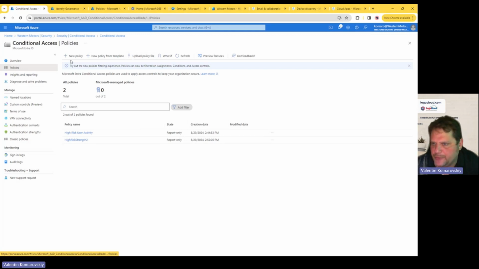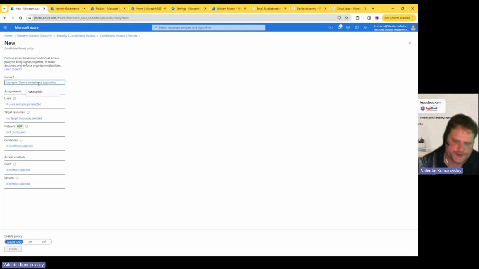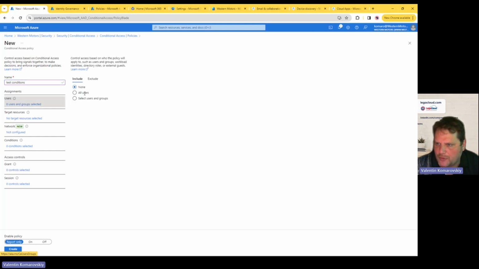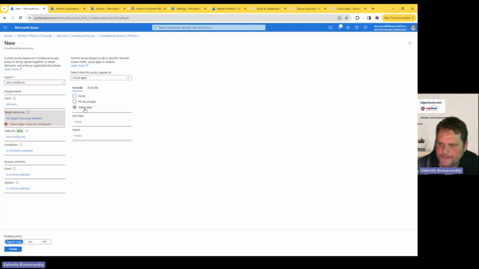But you can create a new policy, and you can set it to any list of conditions that you like. So you can assign some users or all users. You can also exclude users, and you can specify a resource. It's some user action or it's a cloud app that they get access to. There is a way to select an app from a list.